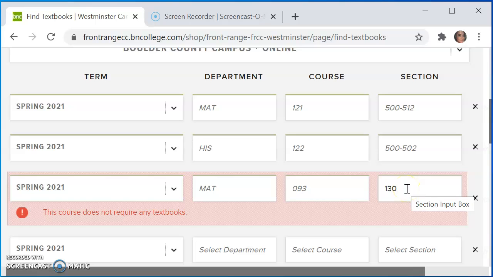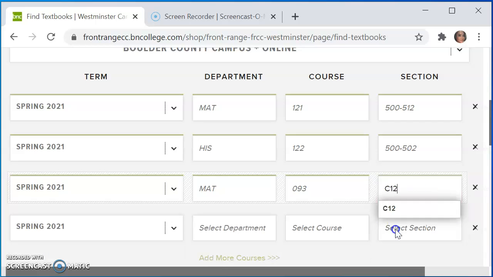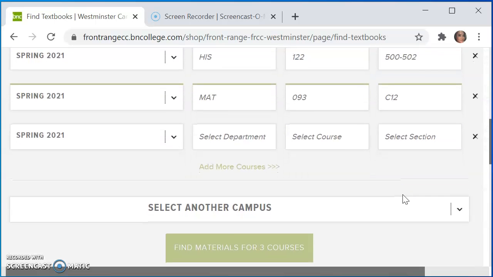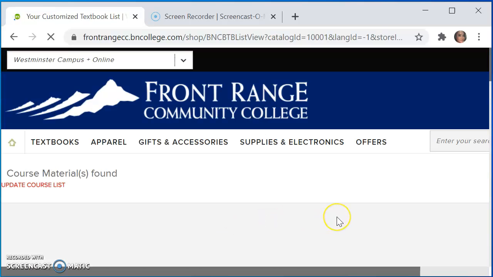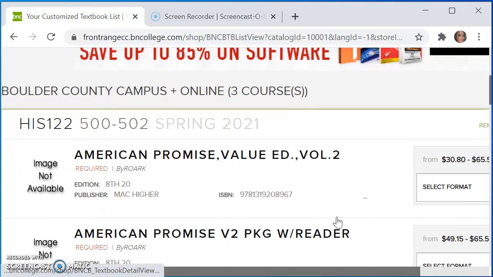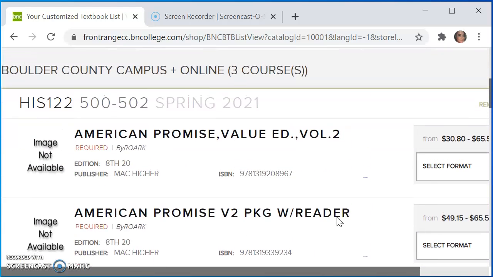Okay, as you can tell here, given the section number of this course, it says this course does not require any textbooks. Let's see about the other one. Okay, so for the course C12, it does. I don't believe any of you are in Math 093 section C12, but I could be mistaken. So once you are done, go ahead and click Find Materials for 3 courses. And you're going to scroll down to see all of these options.